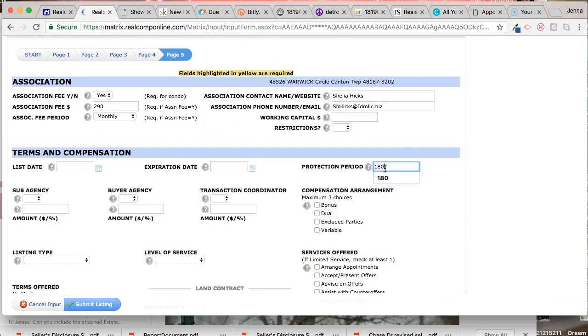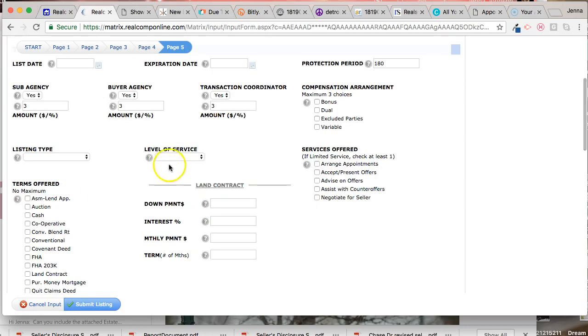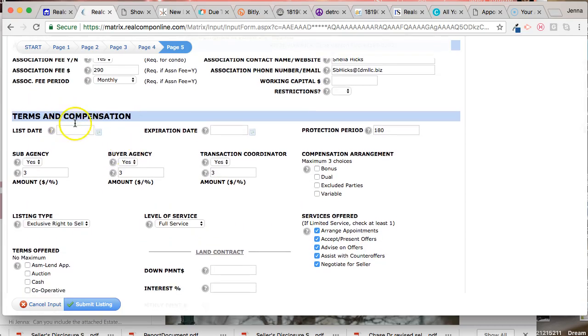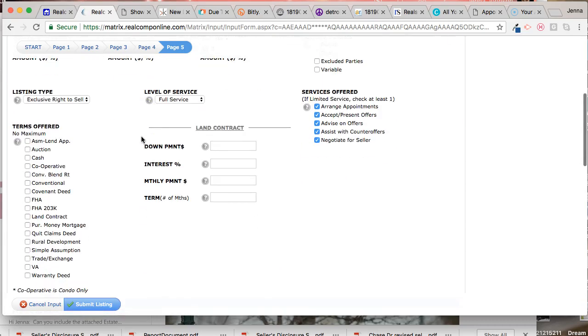Protection period's always 180. Unless it's a short sale, we always offer out 3% on a standard listing. If it's a lease, it is a percent or 1/2 of the month. Level of service is always full, which means you select all of these. Listing type, we always have an exclusive right to sell. List date and expiration date we will currently leave blank, and I'll explain why in a moment.